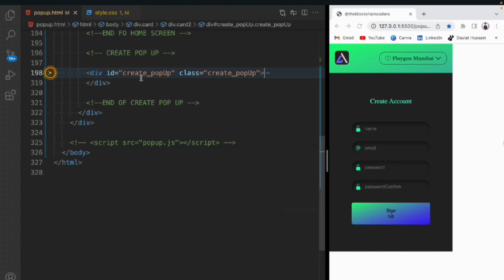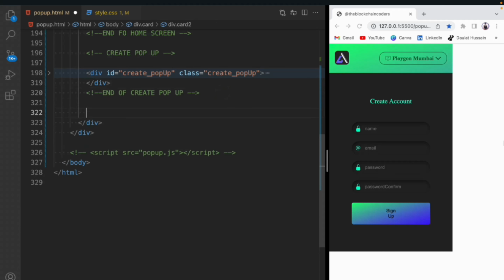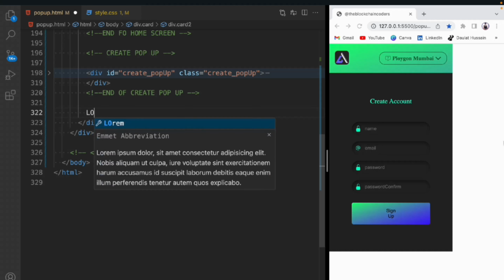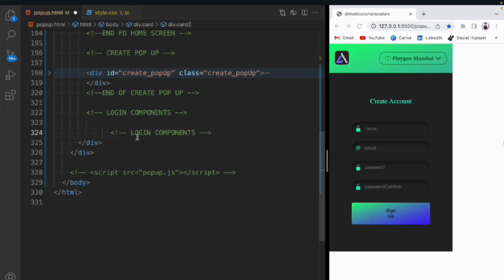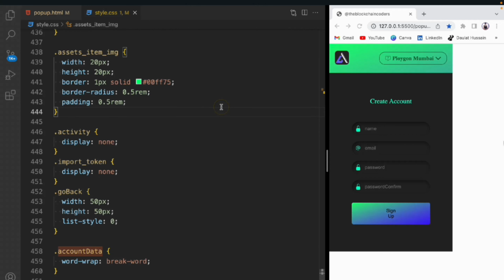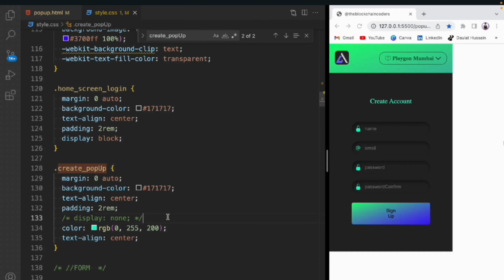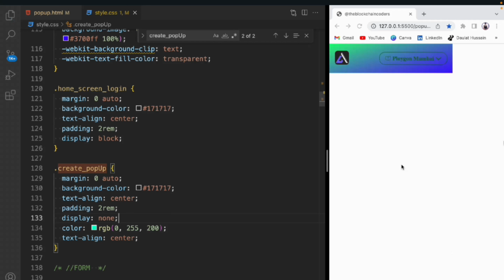Now we can do one thing. Simply, this is the create pop-up. Now we can simply come down here and we'll say login component. So this one is for the create. Now we have to work on the login one. We'll say end of login, and now we have to hide this one. So simply copy this one, come back to the CSS and search for that, and here we have it. Simply uncomment this, and this will be hidden.